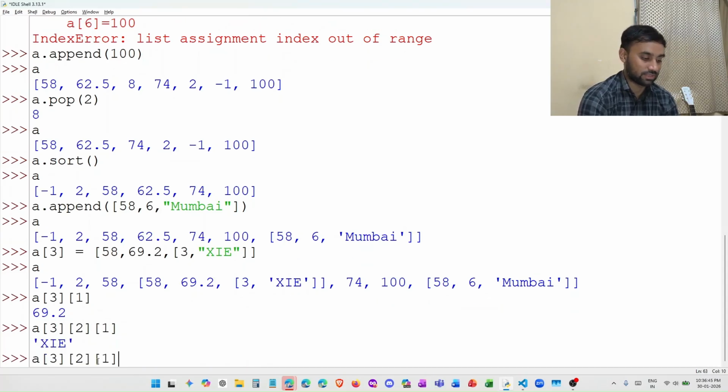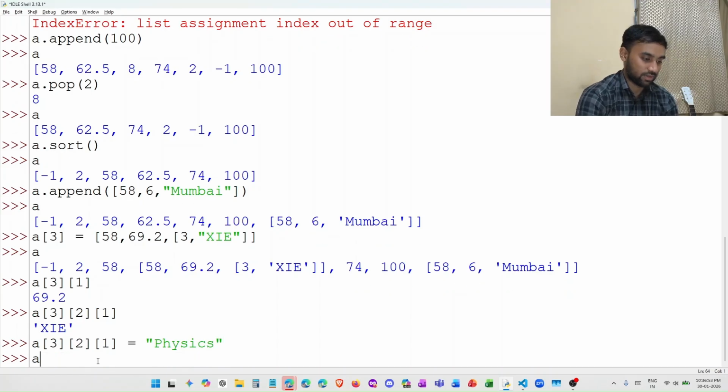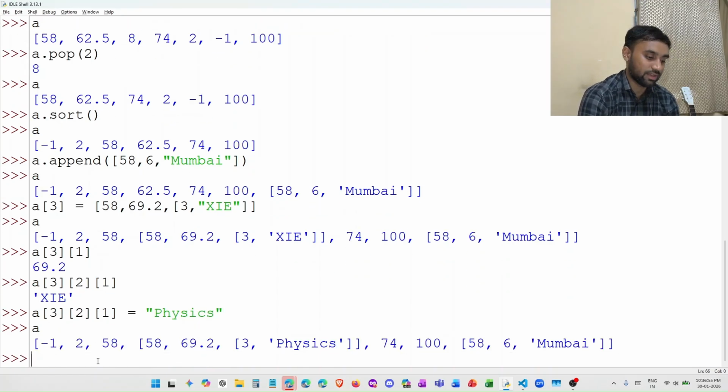What if I want to replace this? I want to replace it with some other value. Okay, I want to make it physics. Now let me print list A. So instead of xi, I got physics. This is how you can play with lists, and you can do multiple things with the list.